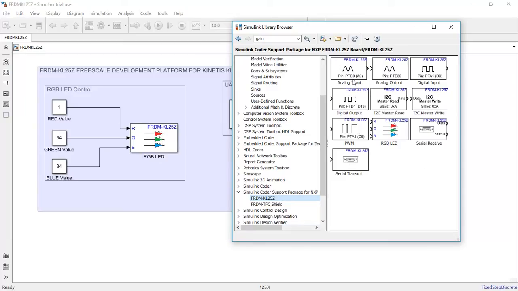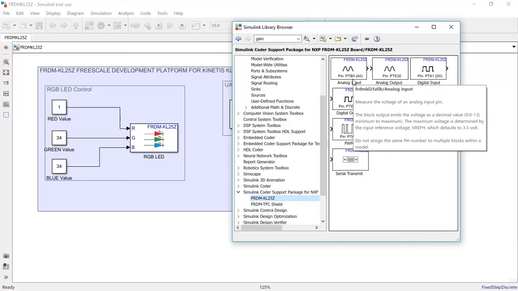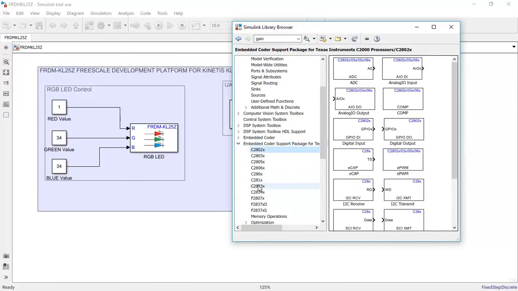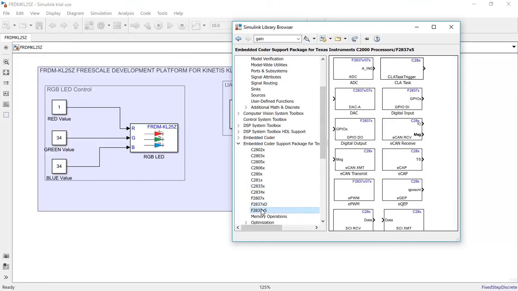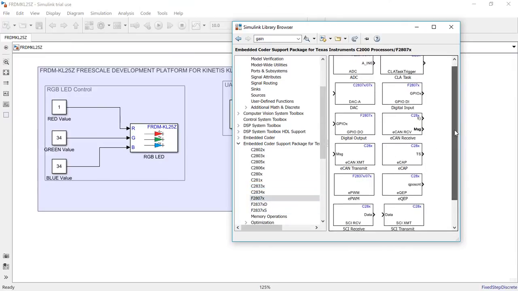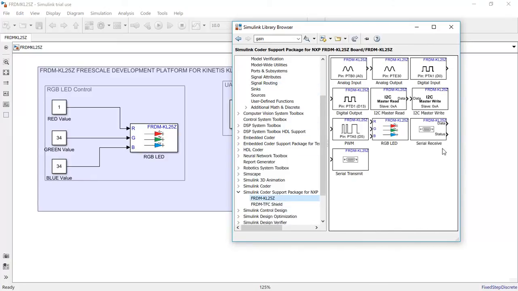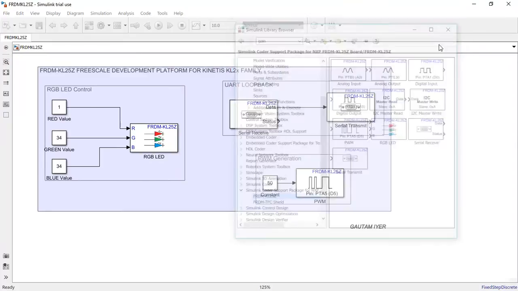If you compare with other manufacturers, for example Texas Instruments, especially for all the C2000 controllers that I had made videos on previously, you can see we have detailed blocks there. But if I compare with Freedom, all the basic blocks are there, and I somehow feel the options here are very, very limited. So these are the blocks, and I'll be demonstrating a few of them.